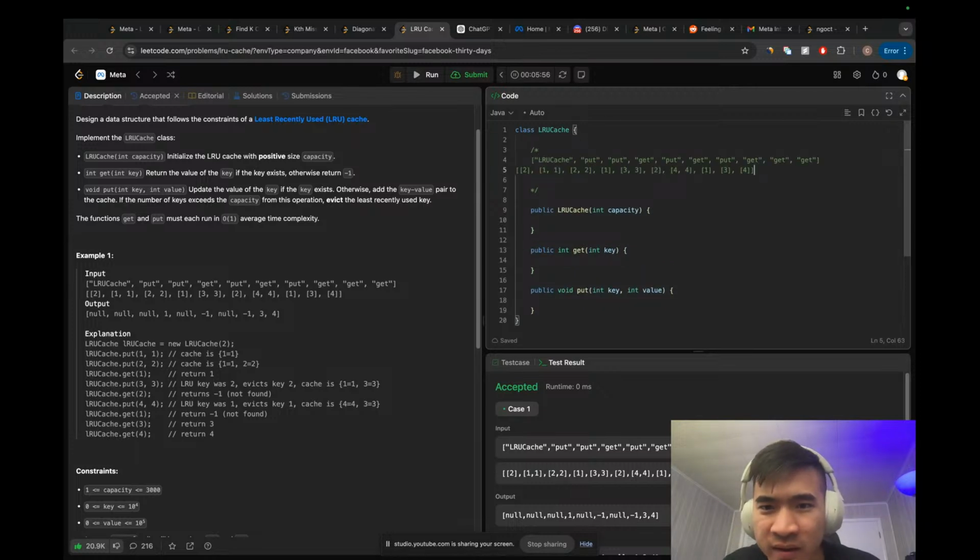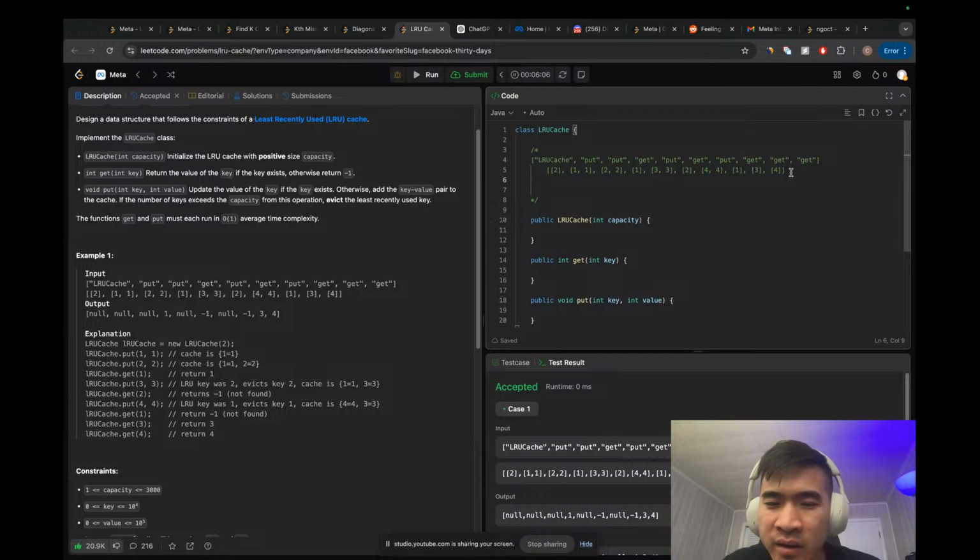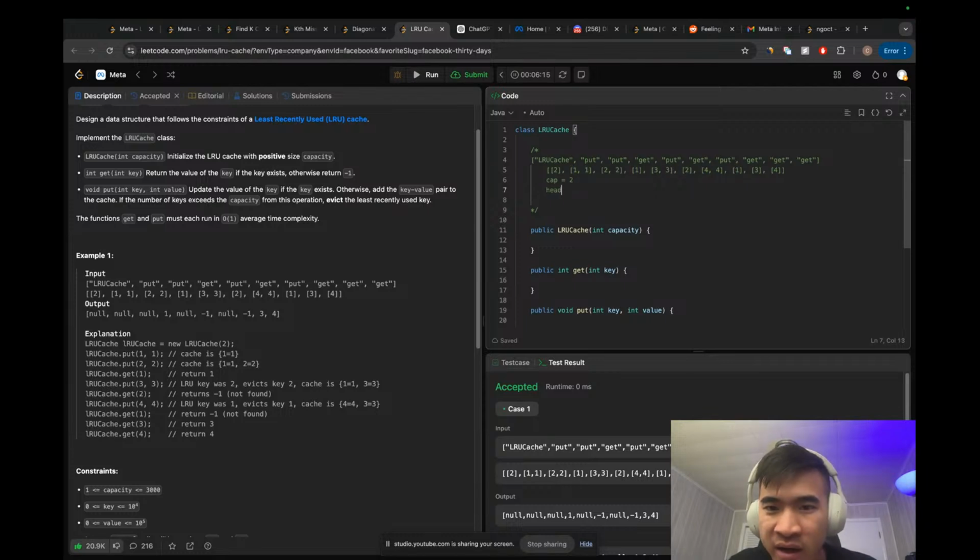All right. Least recently used cache, and we are, okay, so capacity equals 2. Now we're adding 1 1. So we have our head node right here, which points to the tail initially, and the tail points back to the head, just like that.